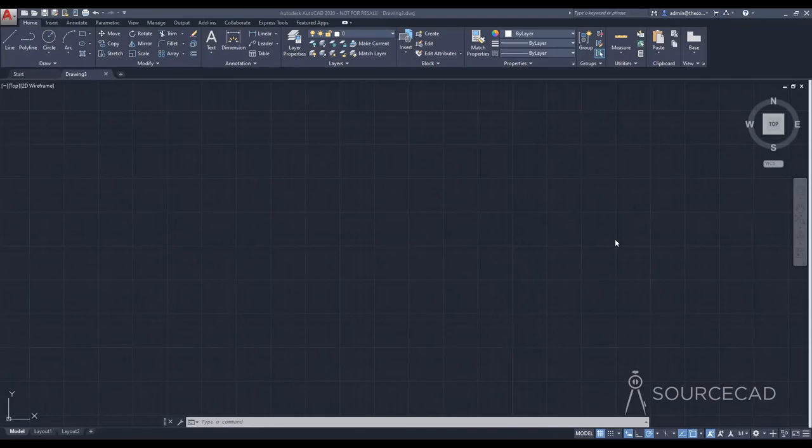So now you're familiar with the basic workflow of making a line using different tools. We'll move on to learn about different draw and modify tools, and then we'll make a simple drawing using those tools. So you already know about line.